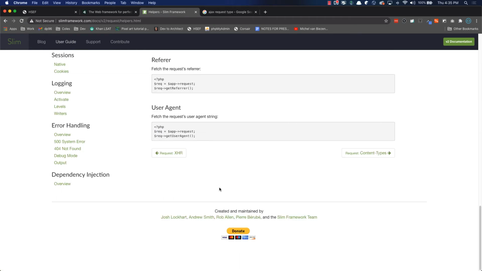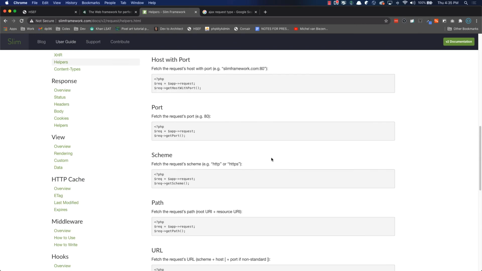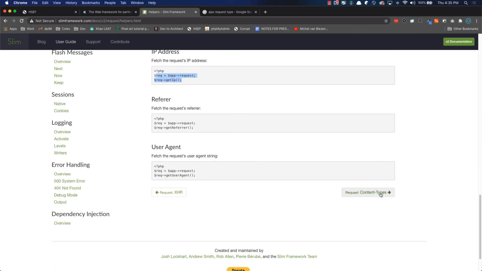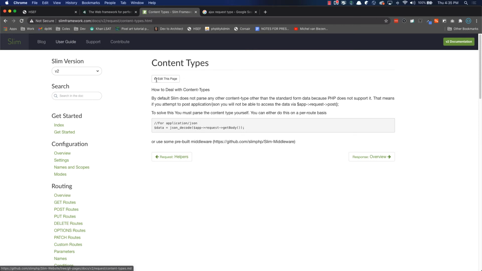If I was building a really, really solid production level application, obviously some of it would be important. But I guess the one that would be important is content type. But for me, it's pretty much always going to be JSON. I'm going to be sending JSON.